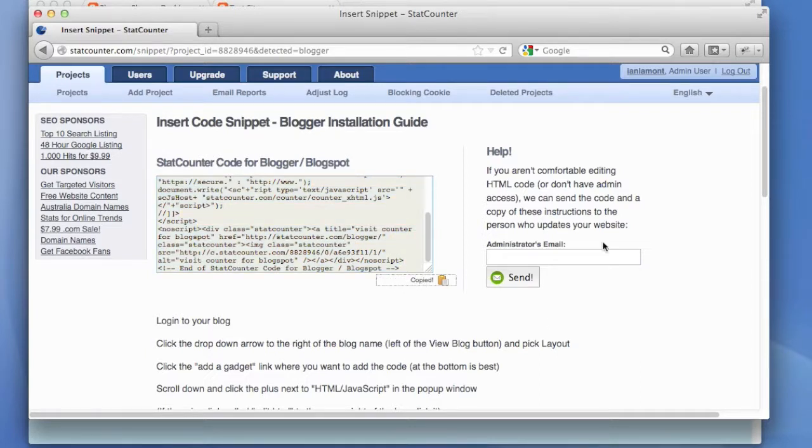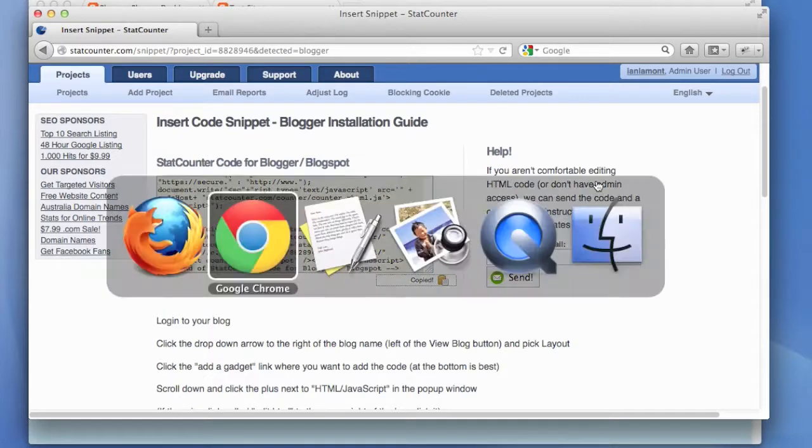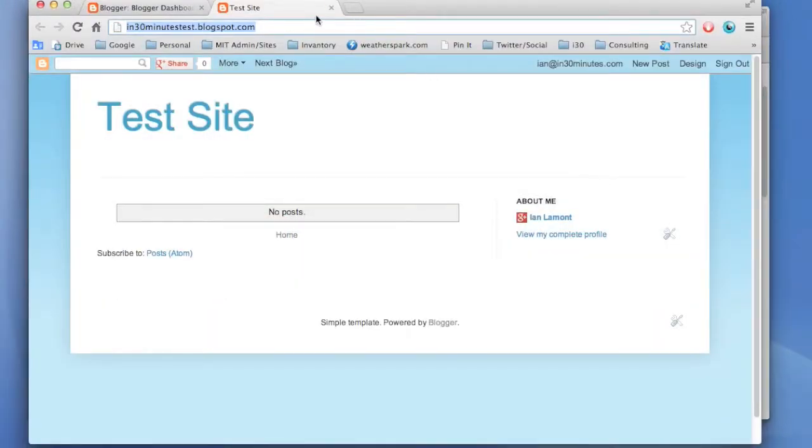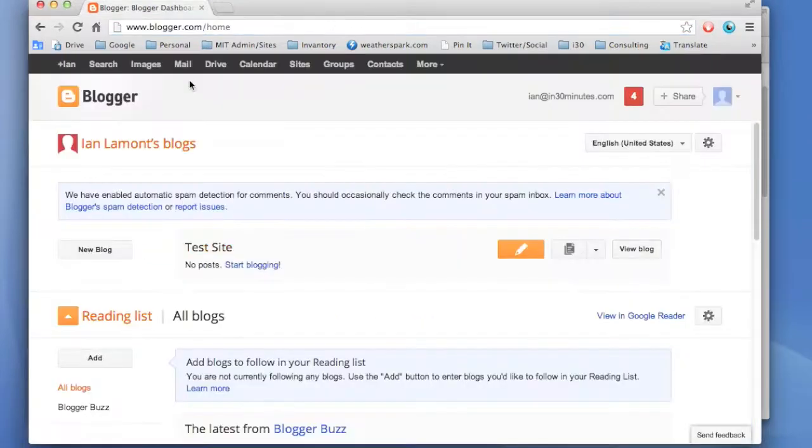There's some instructions, by the way, about how to do this, but I'm just going to show you how to do it. So then you go back to your website. You don't have to look at the website, but you actually have to go to your Blogger dashboard or whatever system that you're using. And you have to find a place to put the code. And for Blogger, the best place to put the code is actually using the layout section.